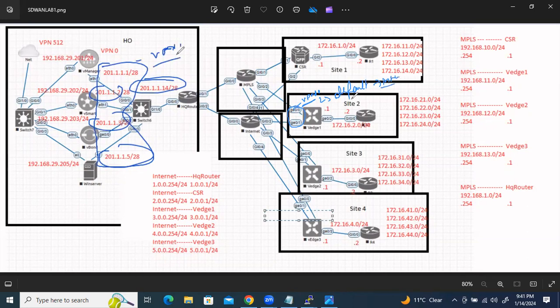Under VPN 0, I will also run OSPF on this interface, right? User traffic will come from this interface. Where is the user? The user is behind that, right? So this interface I will keep in a different VRF. I am going to use VPN 100. So this VPN 100 is known as the service VPN.